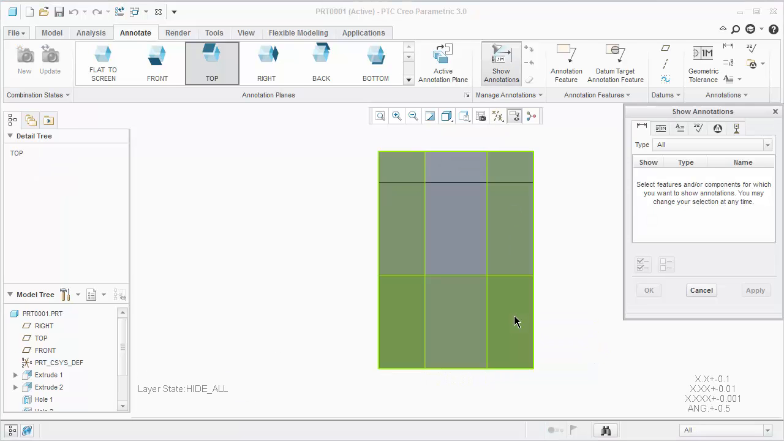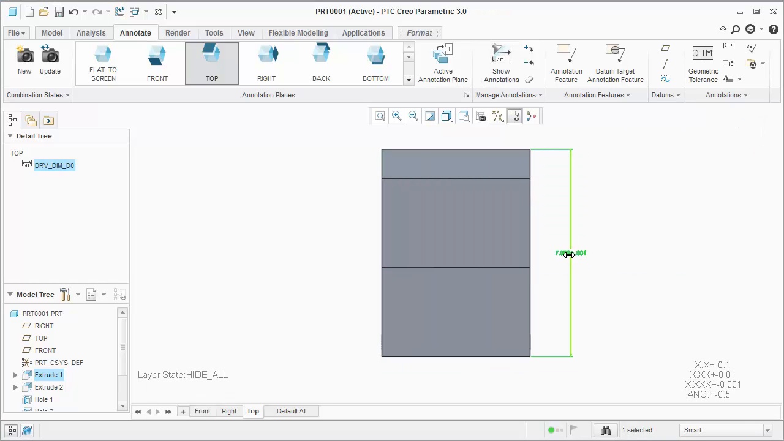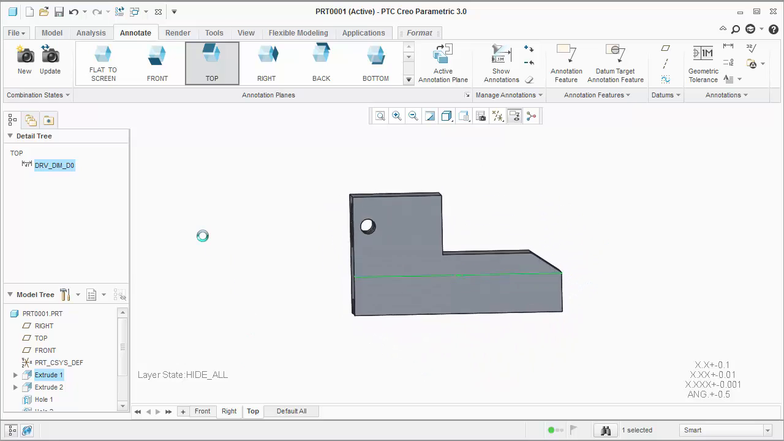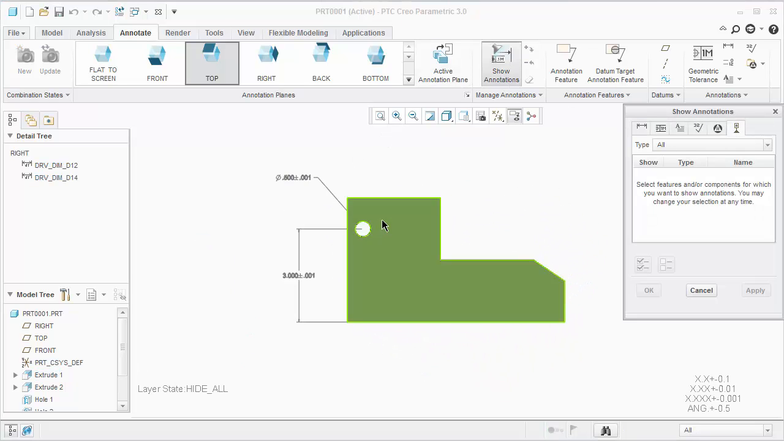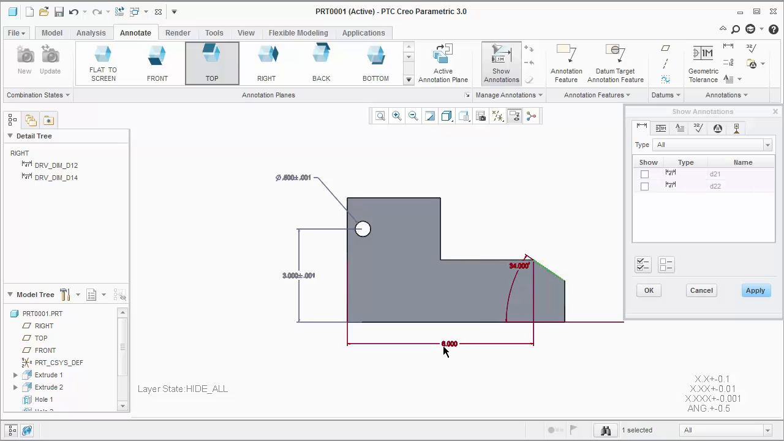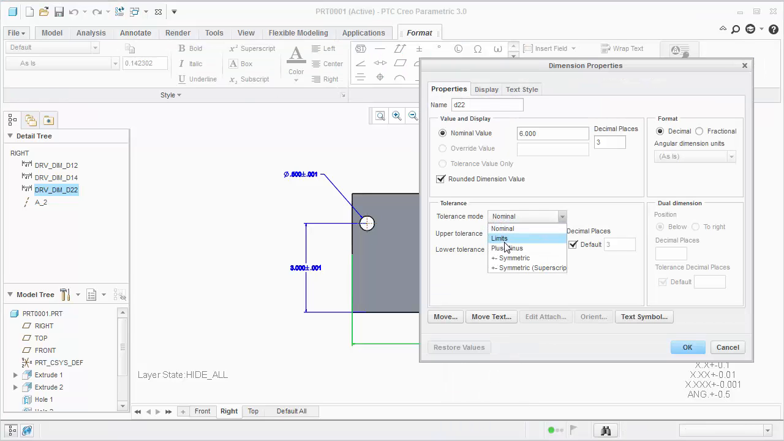Let's show an annotation on our top combined state. When you show an annotation, it is captured on the active combined state. Now we'll show some annotations on the right combined state. I have config.pro option tol_display set to yes. So when I show this dimension, I can edit its properties and show tolerances if desired.